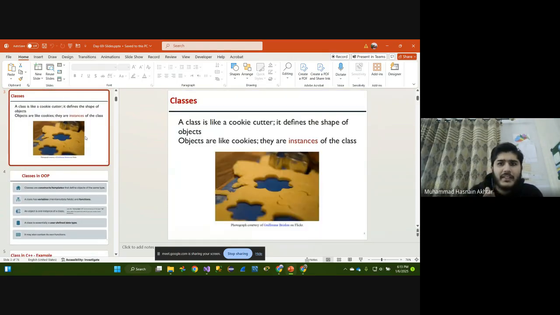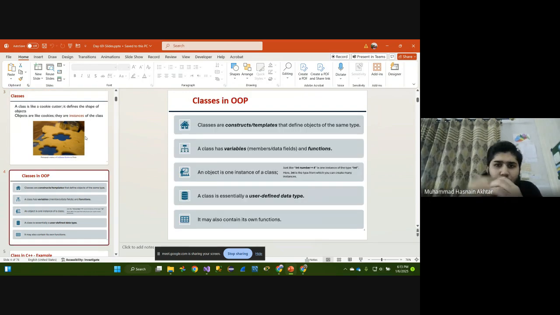A class is like a cookie cutter, which will define the shape of an object. Objects are like cookies; they are the instances of a class. You can have many types of cookies. You can have a chocolate cookie, you can have a peanut butter cookie, so they are the instances of a cookie. Another way I can explain this is that classes are the blueprint of something. They will define what is in our objects.